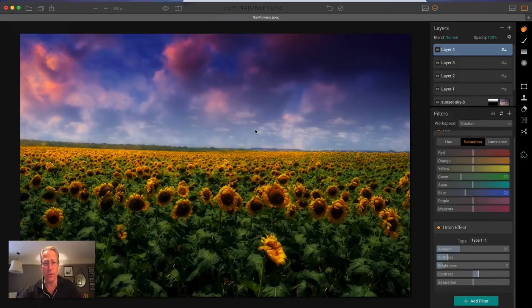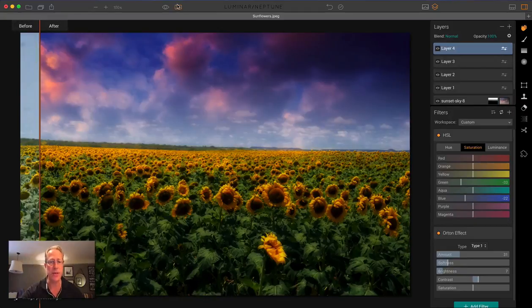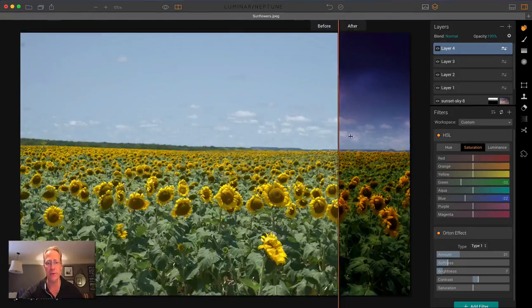So let me show you a full screen. There it is. I think it looks really cool. I think it looks believable. You might not believe some of that pink. That's an easy adjustment if you wanted to. I like the color and the saturation. I think it pops. And let me show you the before and after one more time.